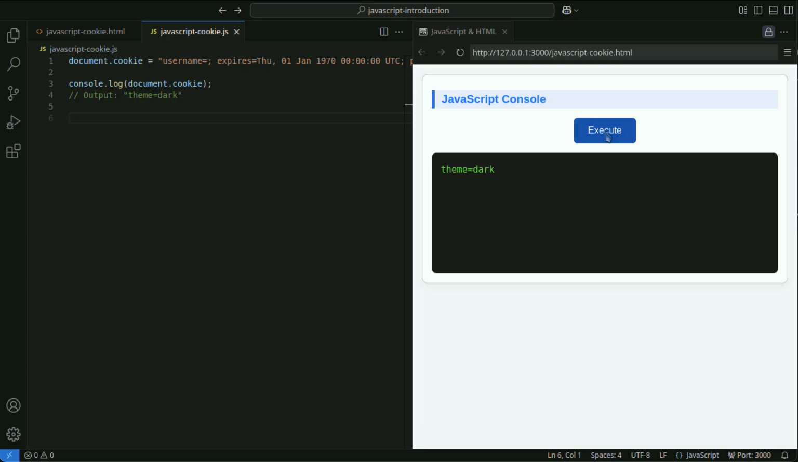You can specify various options to control the behavior of a cookie. The main ones are as follows. Expires specifies the cookie's expiration date in UTC format. If not specified, the cookie becomes a session cookie and is deleted when the browser is closed. Max-age specifies the cookie's expiration date in seconds. This takes precedence over expires.